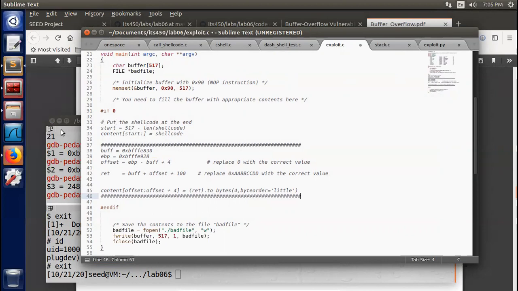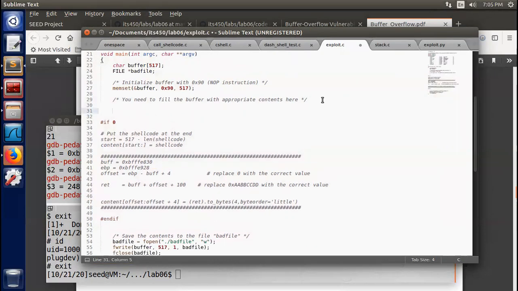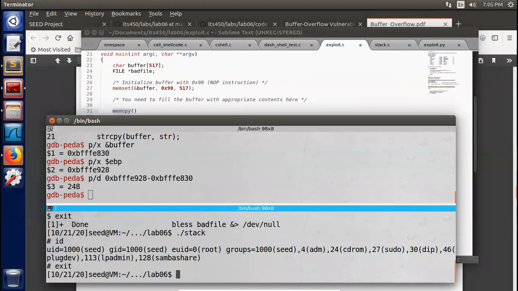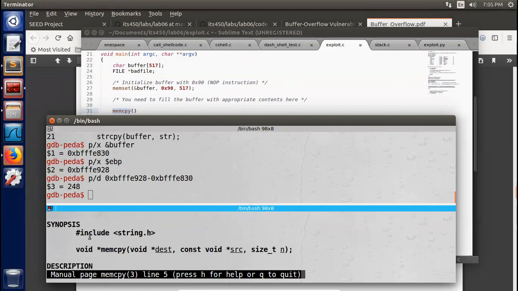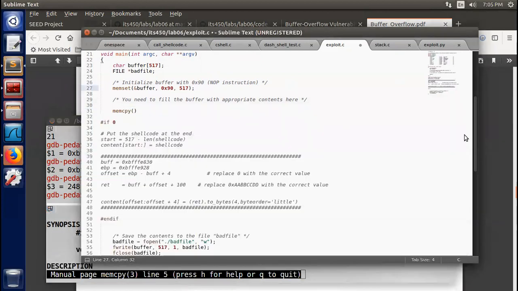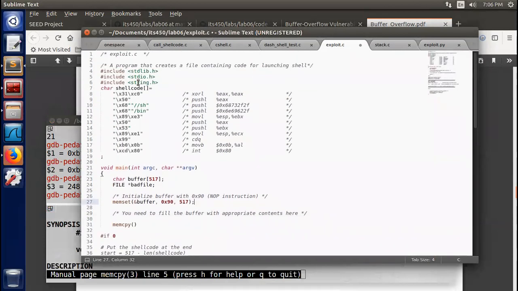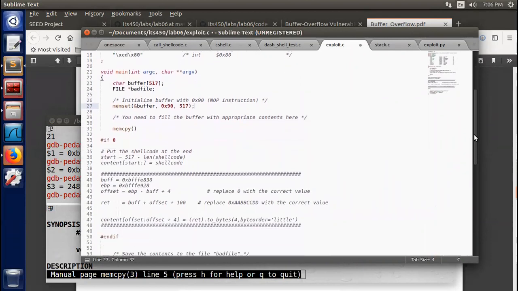First, we need to copy the shell code to the end. How do we do that? Maybe we have memcpy, right? Do we have this function? To learn how to use memcpy, we can Ctrl C, come to a terminal window, and type man memcpy. So you will see that is the memcpy function. And how to use it? The header file is string.h. I think we already have that header file. Here you see string.h, we already have it.